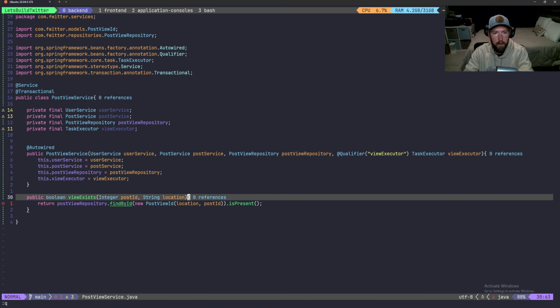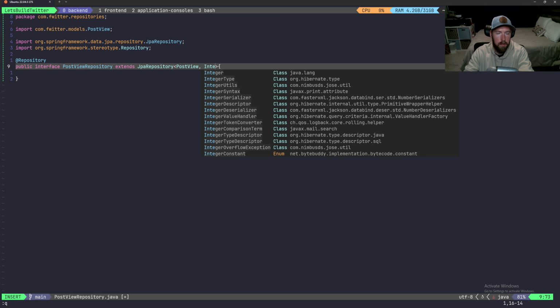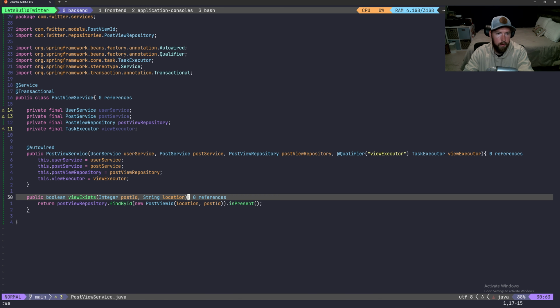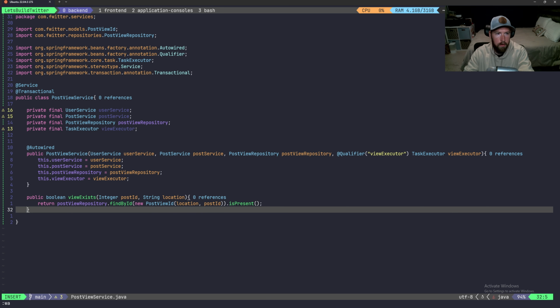Oh, you know what? Let me go back into the JPA repository here. This isn't an integer, remember? This is going to be a PostViewId. Let's hop back in there. Yep, okay. Now remember, we actually messed it up. So now we're going to check to see if the view exists.